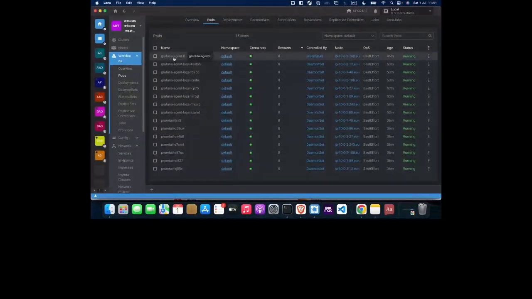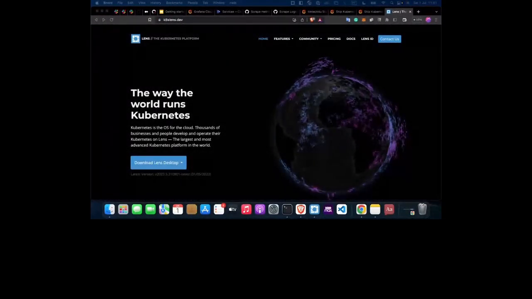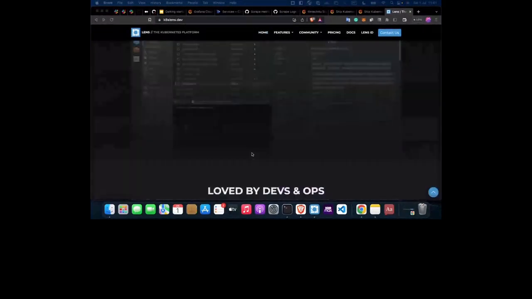So I have Grafana agents running. I have the agents for logs too, and I have Prometheus too. I really did not need the agents for logs, so I can delete that. But I'm also using Prometheus to send logs directly to Loki. So this is Lens, and I'll share the link on the chat. Lens is mostly a tool to help you manage resources running on your cluster.